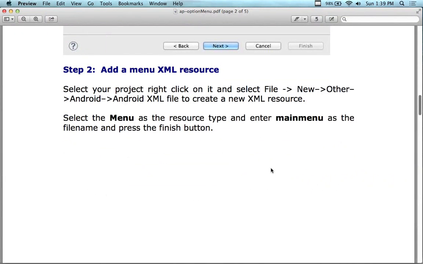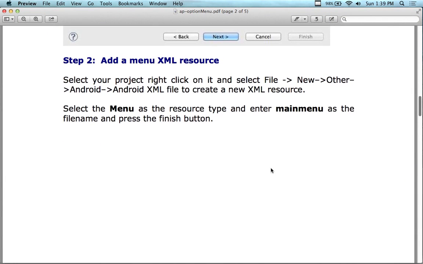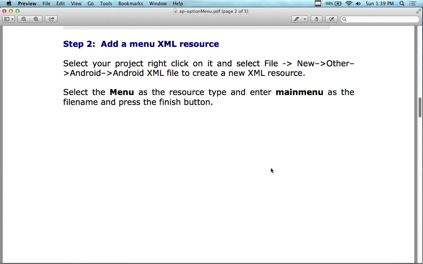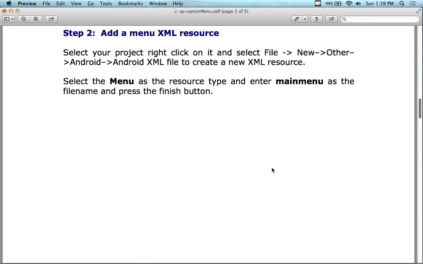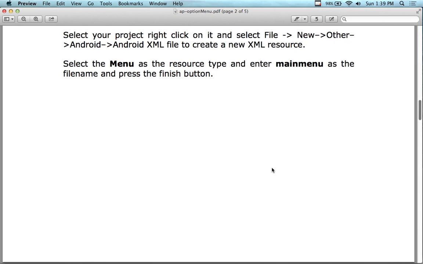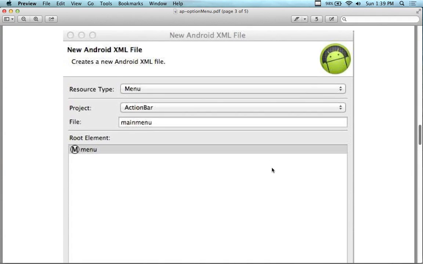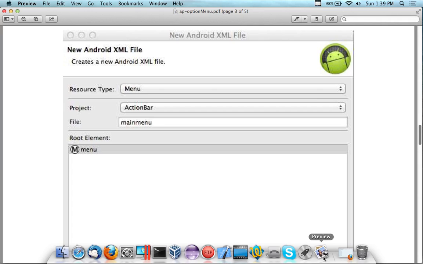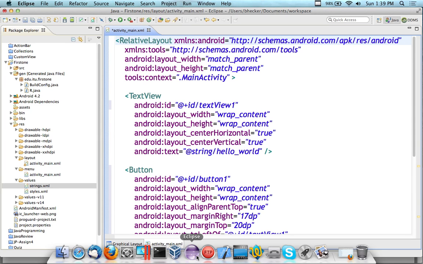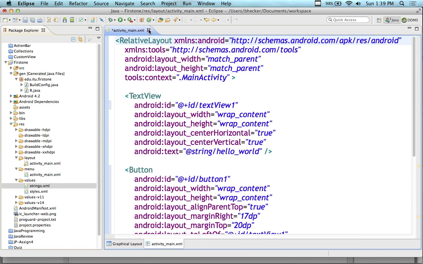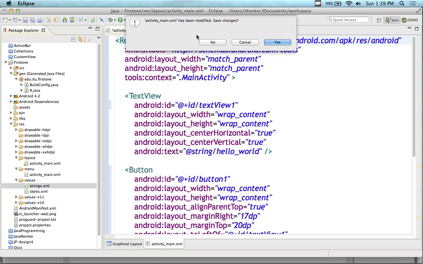So we're going to select from the project, right mouse click and select File, New, Other, Android XML file to create a new XML file resource. We're going to select menu as the resource type, and then enter main menu as the file name, and then press the finish button. And I have a screenshot here that shows you what it's supposed to look like. So let me go back out into the Android directory. Stop me if I'm going too fast through this, by the way.